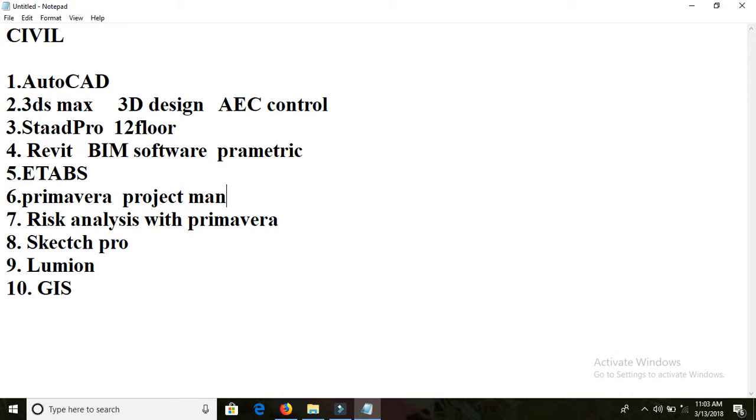And next one is SketchUp. It is also used to make 3D designs, but it's a simple app. We can install it on your cell phones also, so we can do it easily, friends. And one more thing, friends: in Revit software we can do temple designs also, but in SketchUp also we can do temple designs easily.